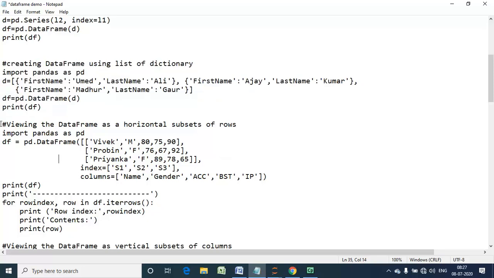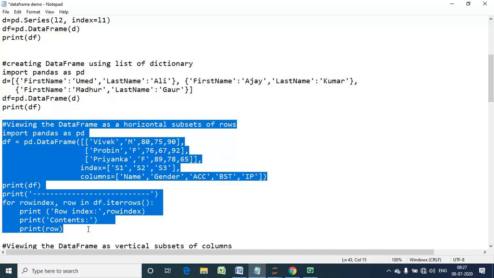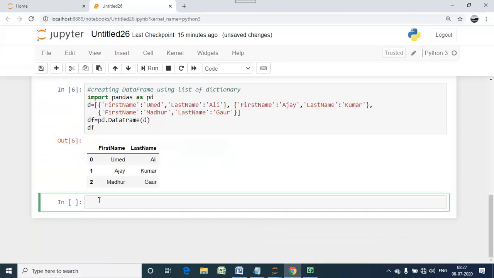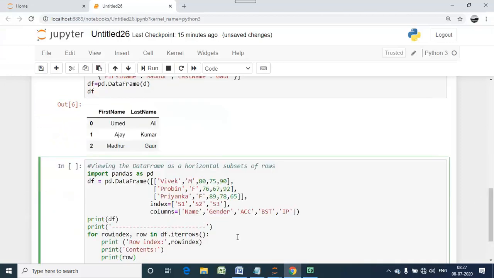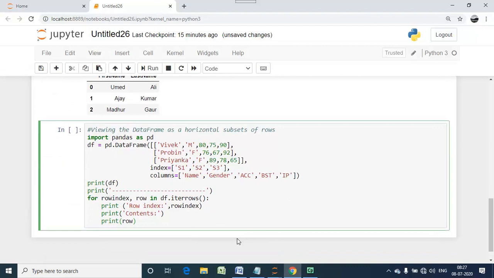In this program we will see the data frame record in horizontal subset of rows. In this, at first create a list of list. Then we can print it. Then one by one row you can print.